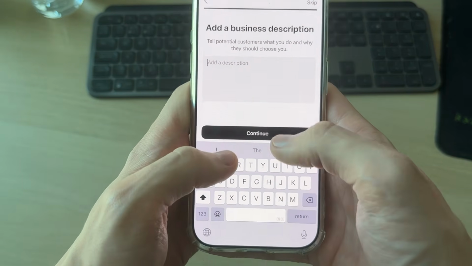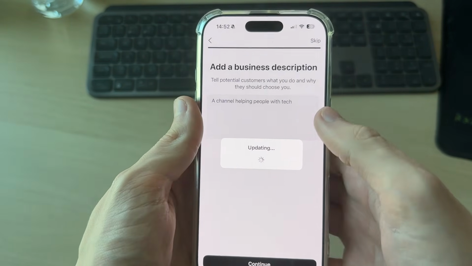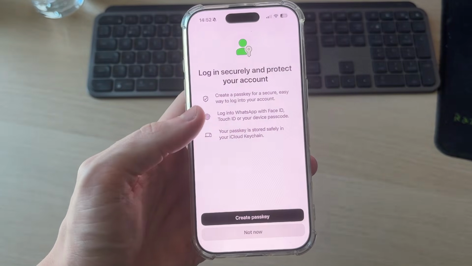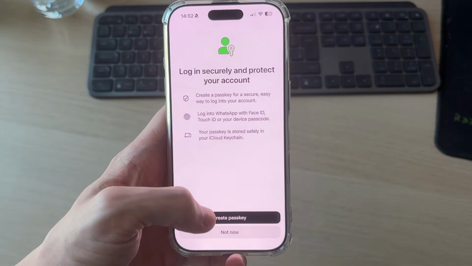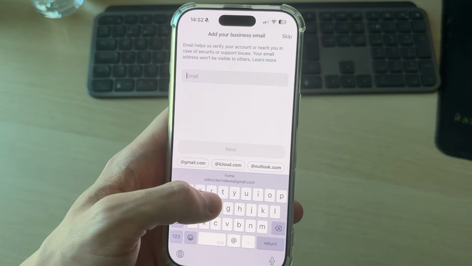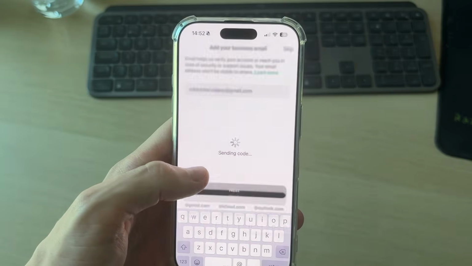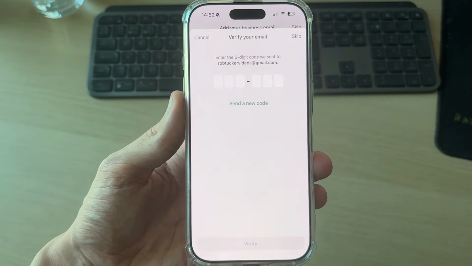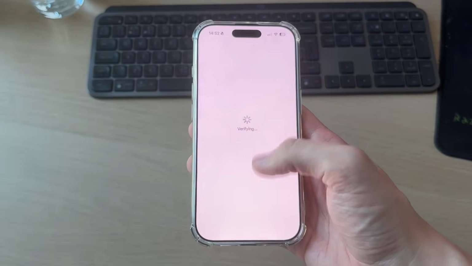You can add in a description, press skip if you want though in the top right, and then press continue if you add anything. So you can log in and securely protect your account. You could create a passkey. I'll press not now in this case. We can add in our business email. So I'll do that there and we can press next. A code is going to be sent to it, so we need to get that and enter it, and press verify.